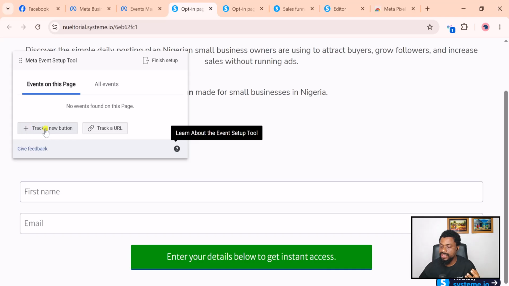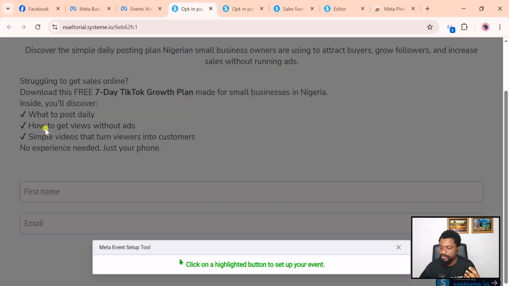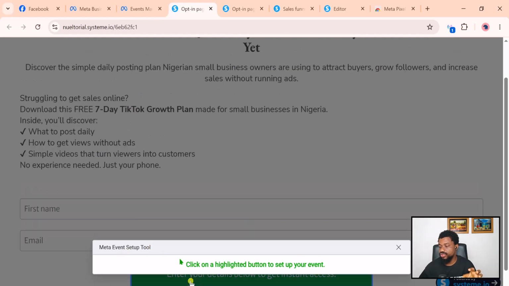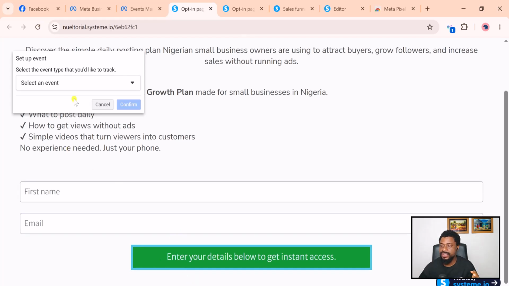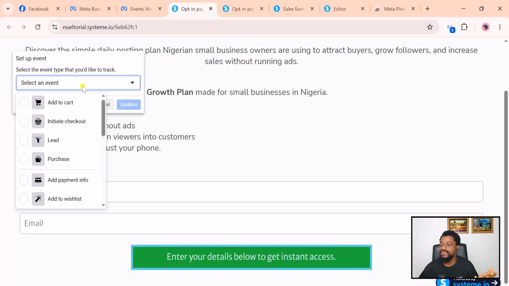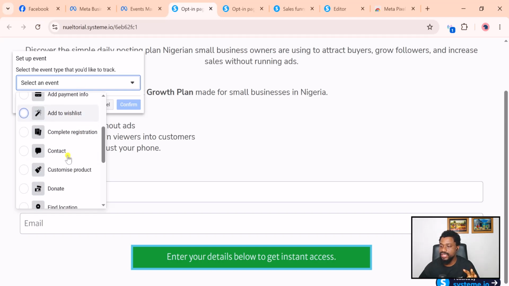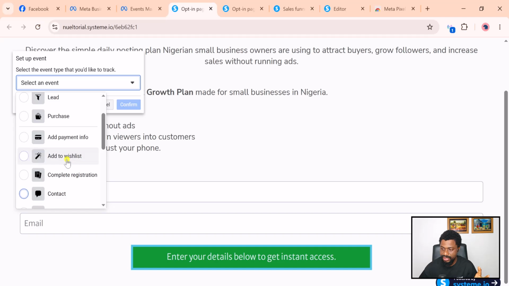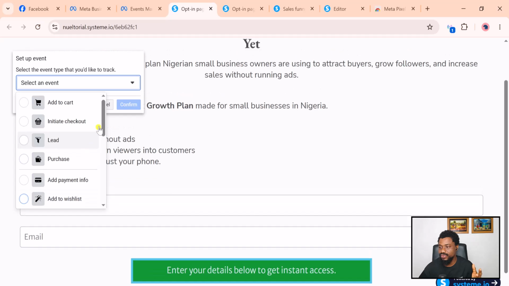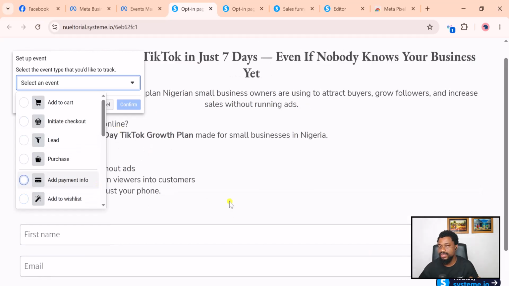I can come here, click on track new button. And as you can see, it highlights only the button right here. So once you click on this button, we will now be able to track the button. So to set it up, you just want to click on the button and then you can select what you consider that event. So in our case, let's just consider it maybe leads again, because if you click on this, you must have entered your email. Or let's just keep it very simple. We are just going to track only the URL. So anybody that lands on this URL, we consider them a lead, or they view the content.